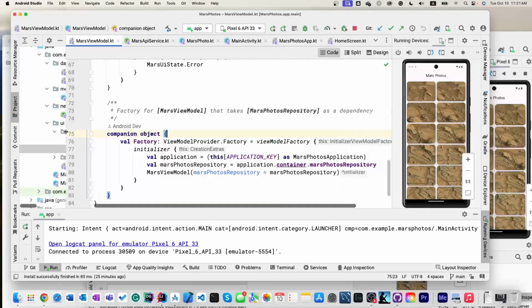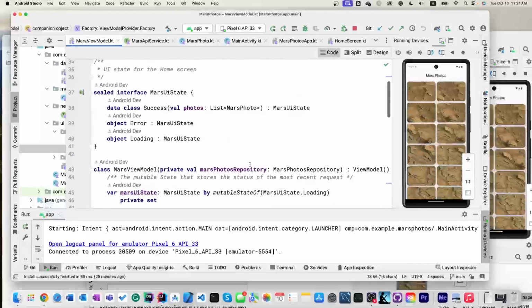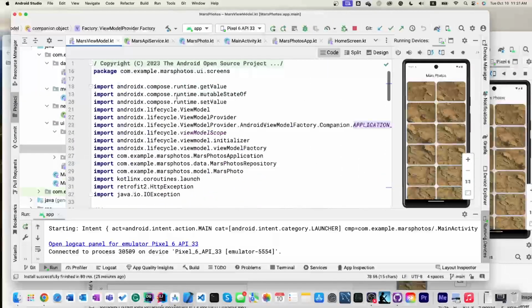And they created a factory inside of the companion object. A factory is a special object that has a method to create another object. So inside of the initializer of this object, they use a library function, like application key. It's coming from the Android ViewModel factory companion application key. It's some library association for this.